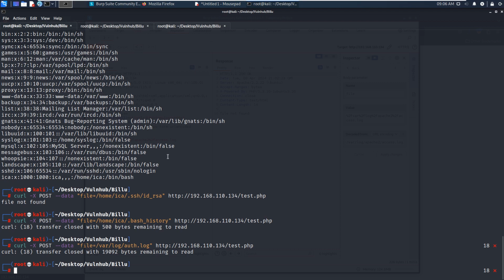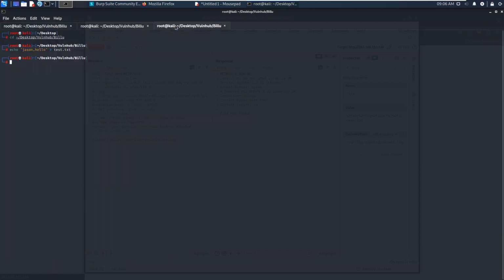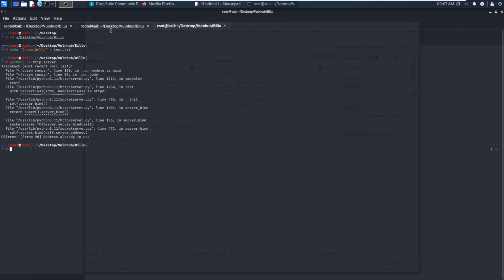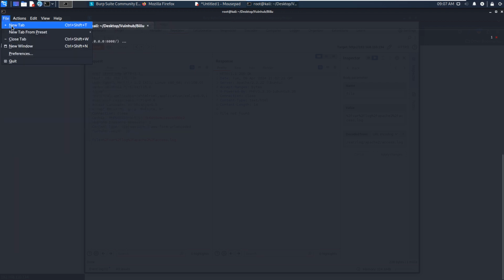So to test that, we can set up a web server locally on Kali Linux. And I've already created this file for testing. You already set up? Okay, sorry. And maybe not this one.